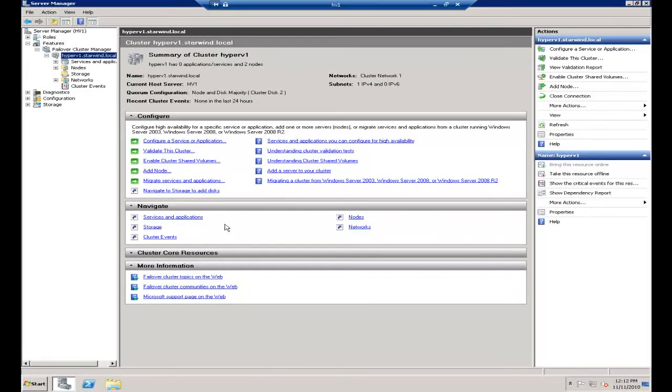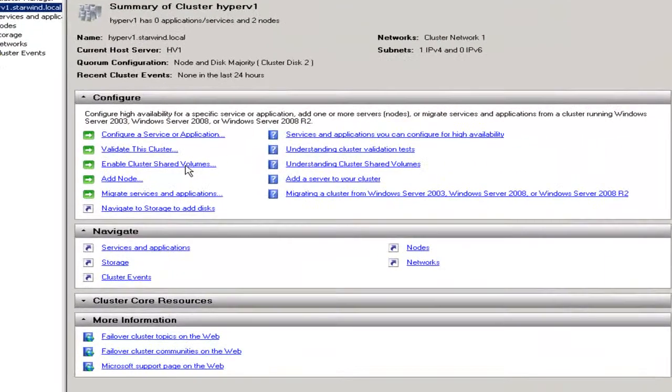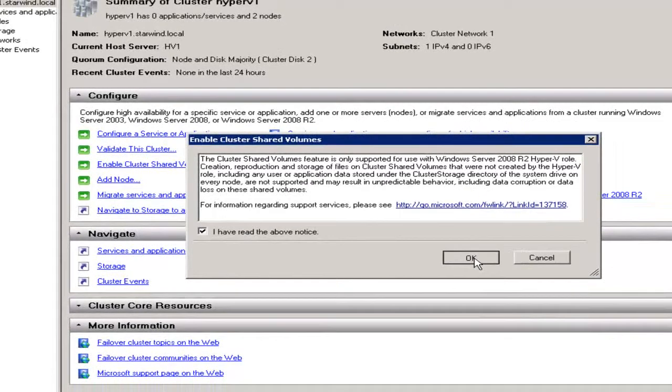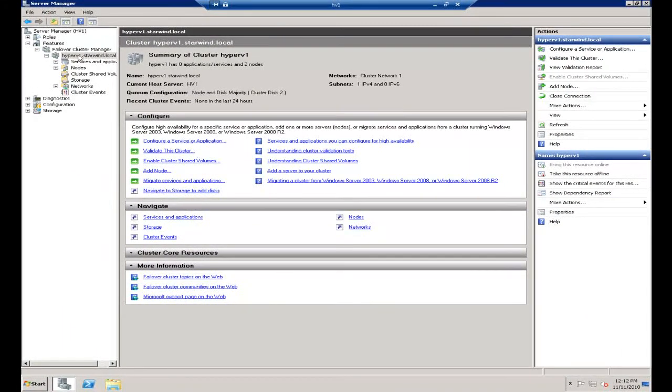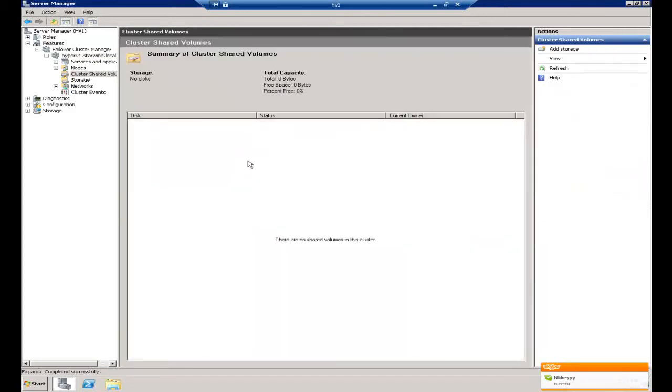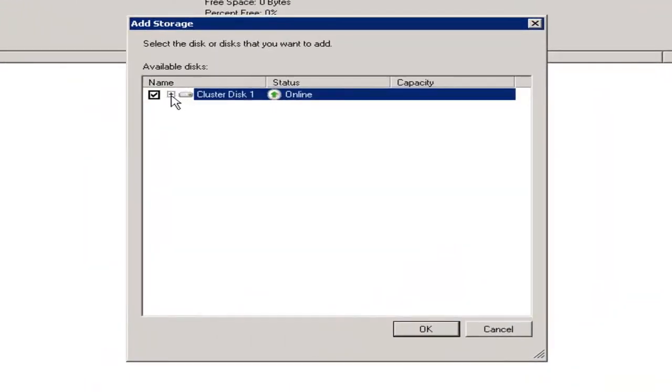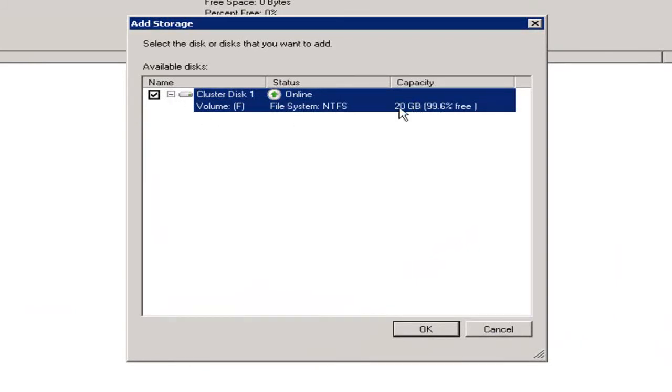The next thing we need to do after we have created our cluster is to enable cluster shared volumes. Just tick this link, check the checkbox, and press the OK button. Next, we need to add our storage drive to cluster shared volumes. We just press the Add Storage button and select our drive here. As you can see, it is our 20 gig data store which we have provided by StarWind HA.